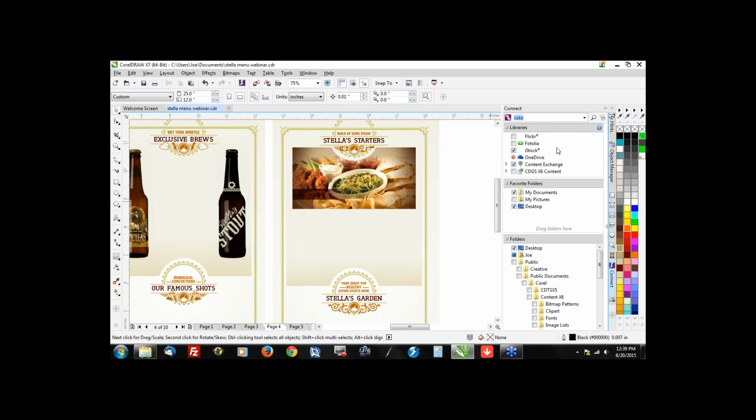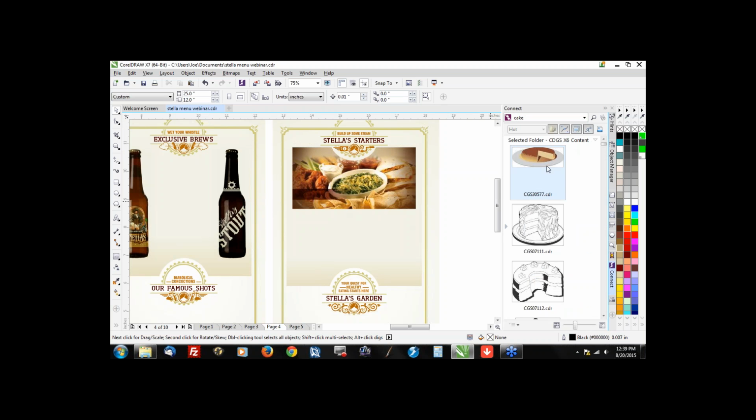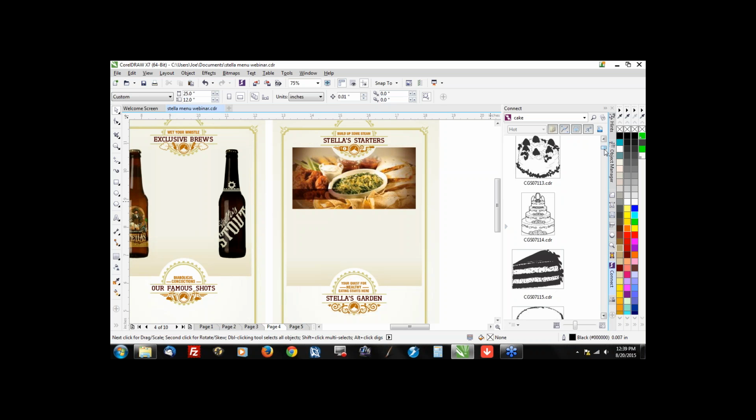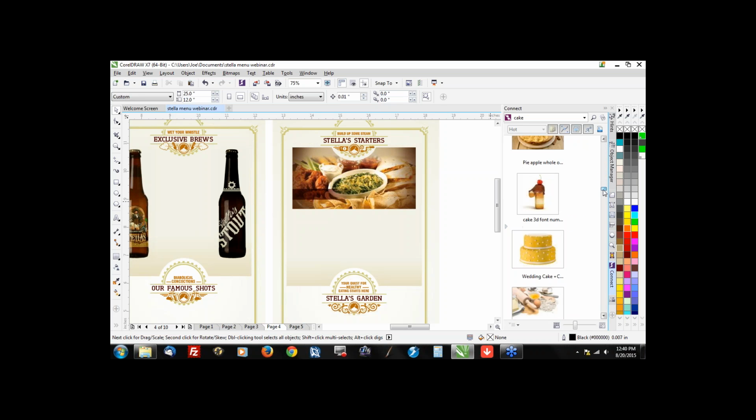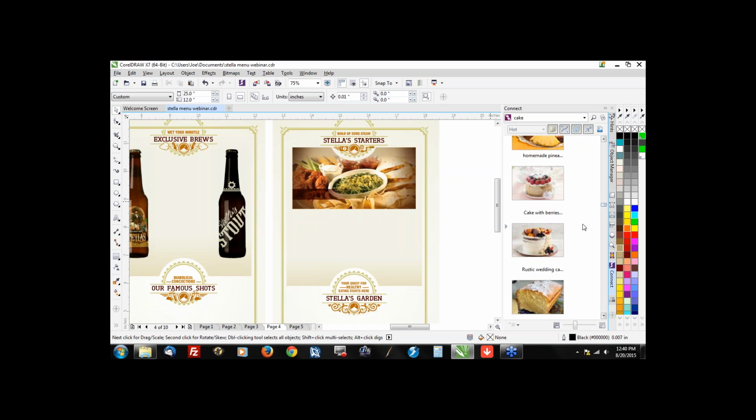So if I were to type in, let's say we wanted to have a dessert page, and I wanted to do cake, for example. I'd type in cake, I would hit enter, and what it's going to do is it's going to show me first stuff that's within CorelDRAW's clip art collection. And if I scroll down, now I'm going to start seeing photographs. A lot of these would be perfect for what we're trying to do.